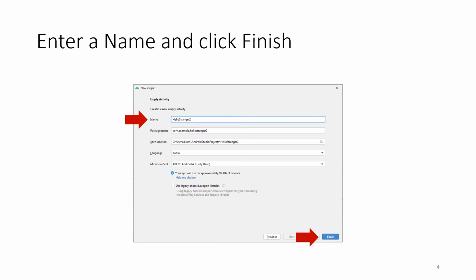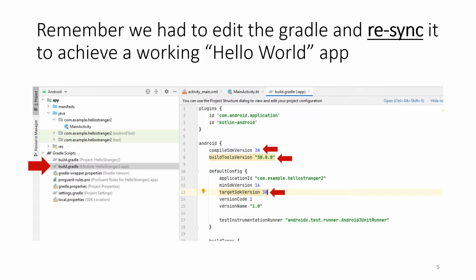I have already a project called Hello Stranger. And then I'm using this project I'm making now, Hello Stranger 2, to take just the two most important files from my original project and use them to construct a new project. That is my goal here. So my first goal is to make Hello Stranger 2 a functioning Hello World app.